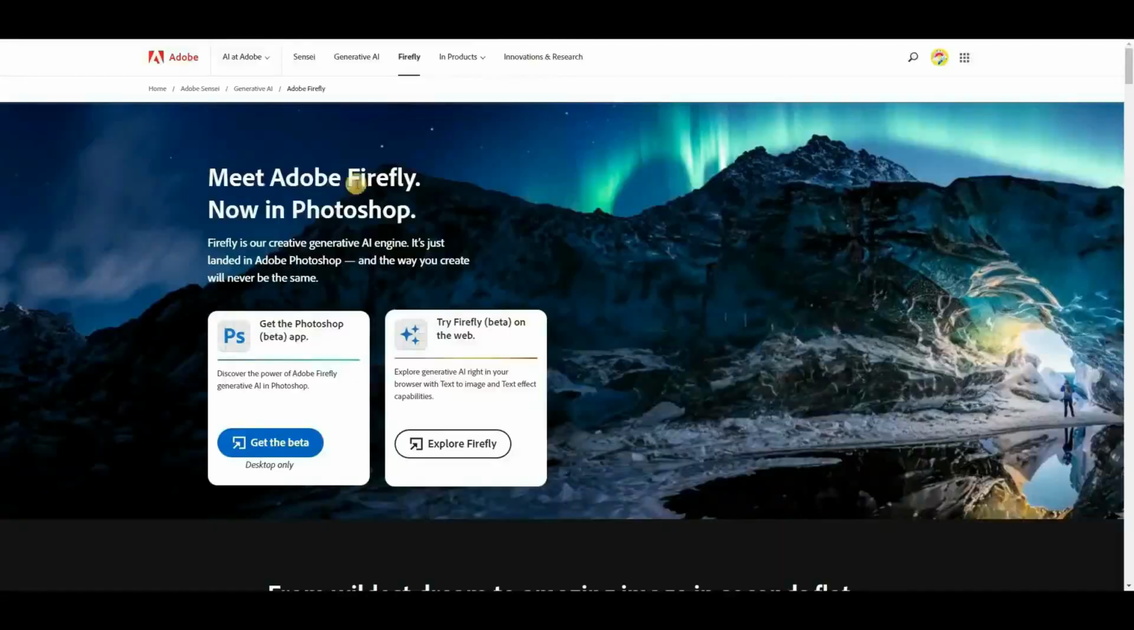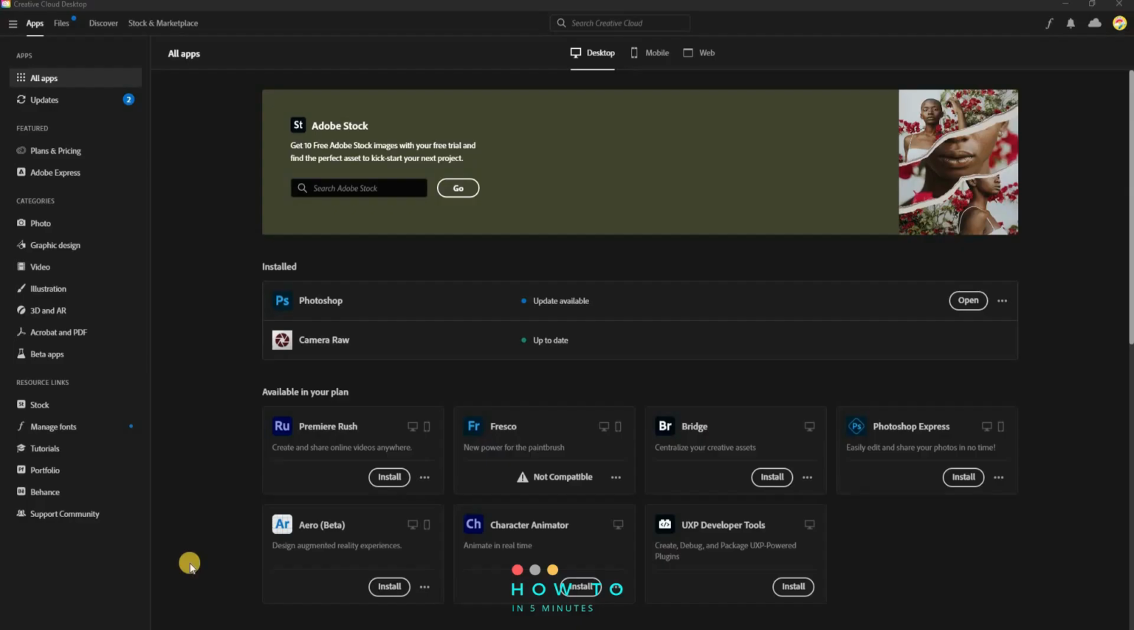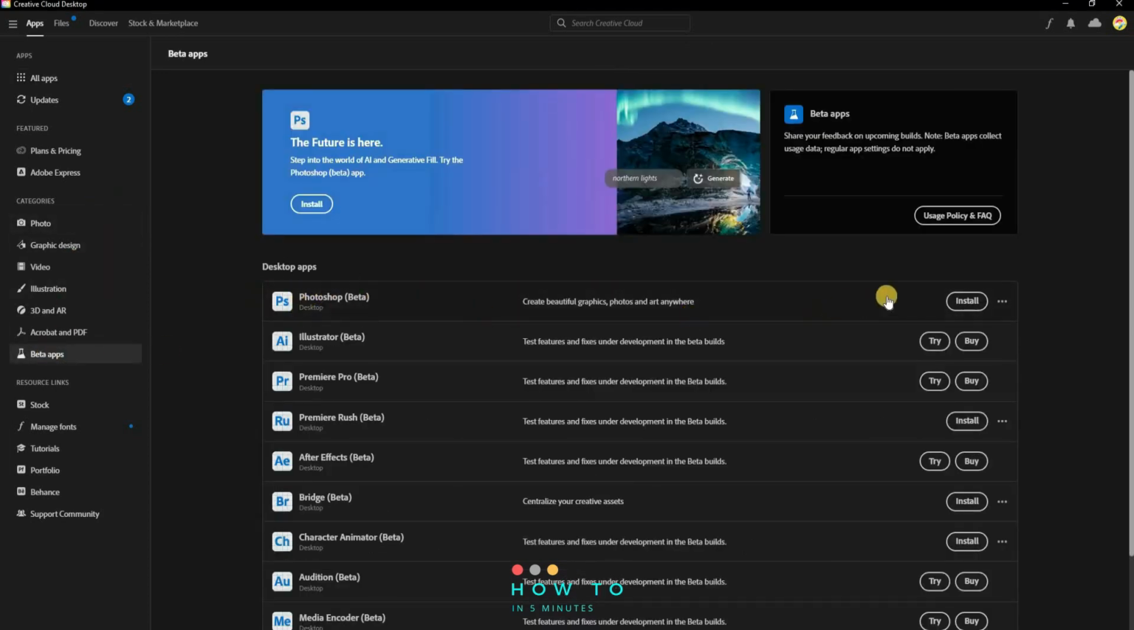Installation. To install Adobe Photoshop with AI, you will need Adobe Creative Cloud installed on your computer. If you don't have Adobe Creative Cloud, you have to register for an Adobe account and download the Adobe Creative Cloud installer. You can find the download link in the video description. Once you have finished installing Adobe Creative Cloud, open the application and click on the Beta Apps menu. Click on the Install button for Adobe Photoshop Beta and wait for the process to complete.